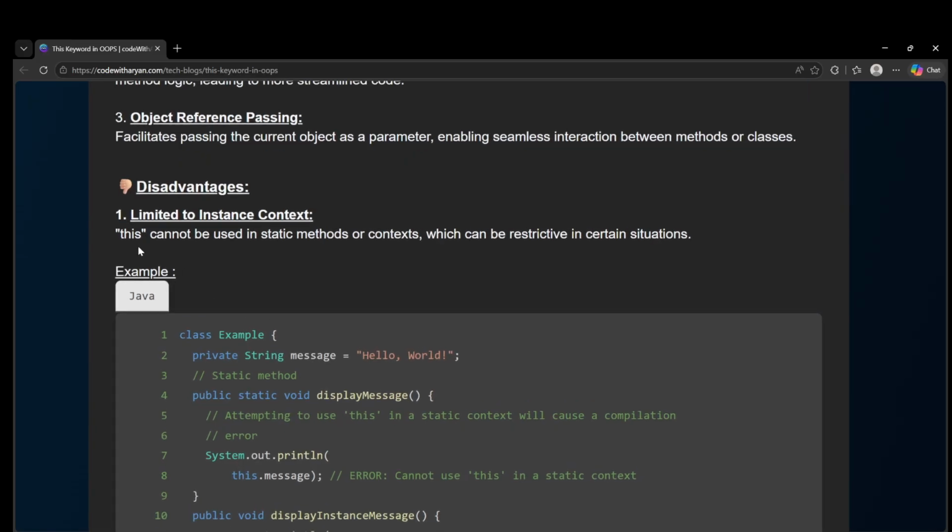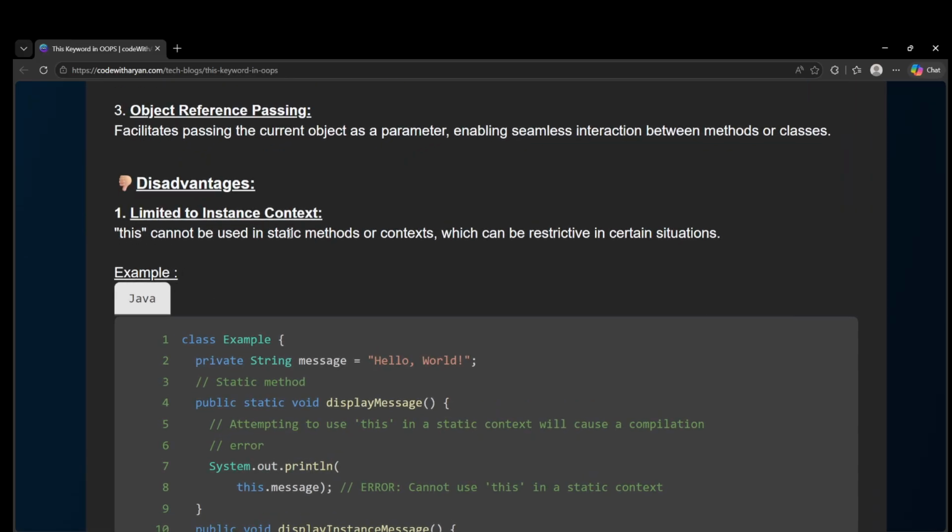Now, what are some of the disadvantages? This cannot be used in static methods or contexts, which can be restrictive in certain situations. This is very obvious, right? Static belongs to the class. What happens in a static method or static variable? All of the objects are pointing to that same variable. So if one object changes the value of a static variable, it changes for others also, right? Static is tied to the class, whereas this is tied to the current object. That is why this cannot be used in static methods or contexts.